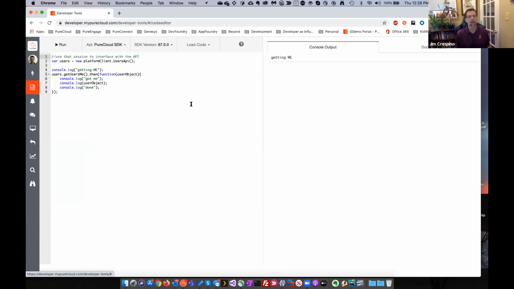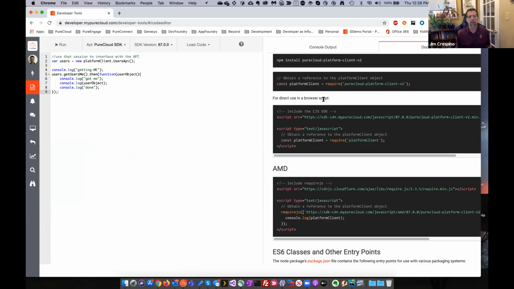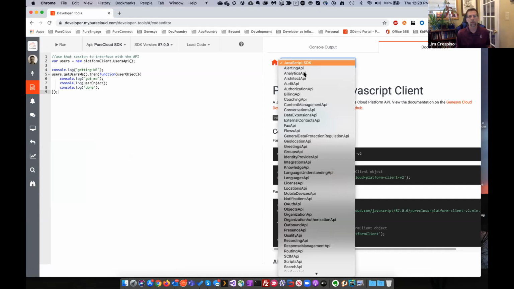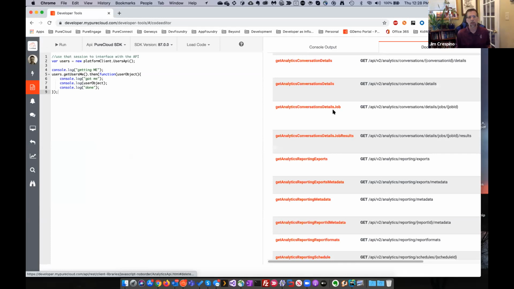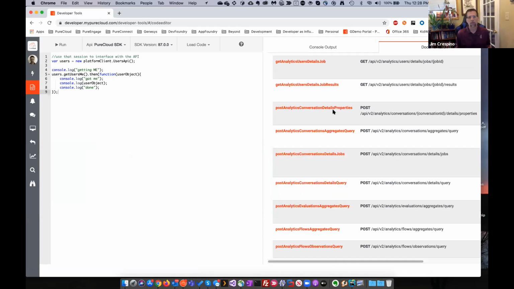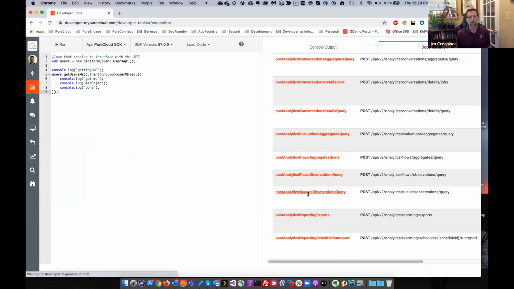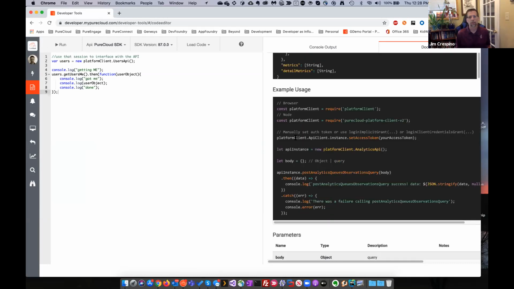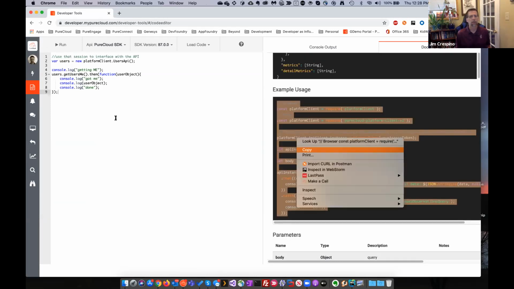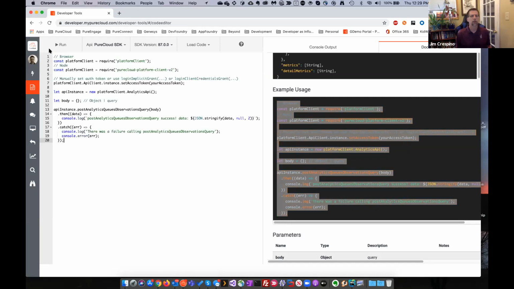All right, so now those are working. Let's do that again. We'll just start from scratch. So we'll go down to the documentation, go to the analytics API, go to the host analytics queue observation query. Grab all that, copy, overwrite this, get rid of those top 3 lines.